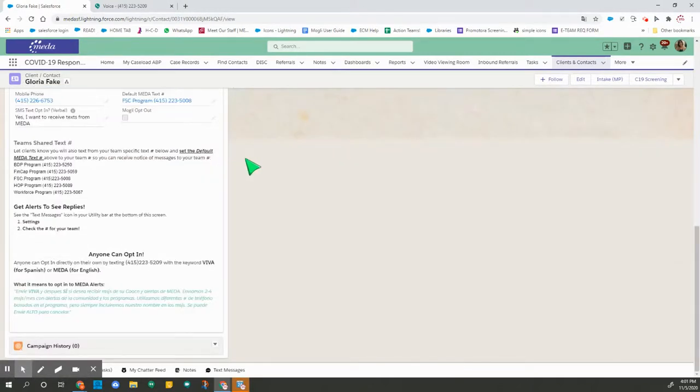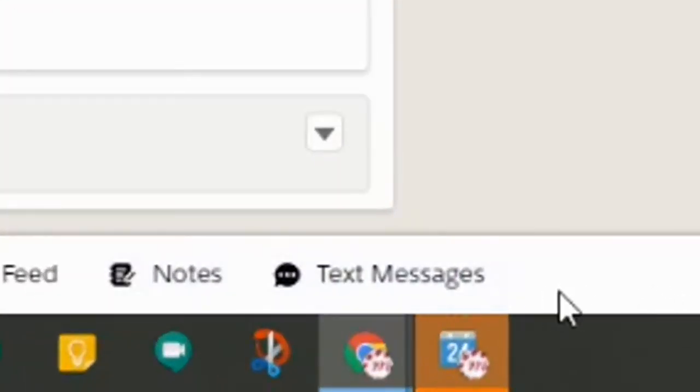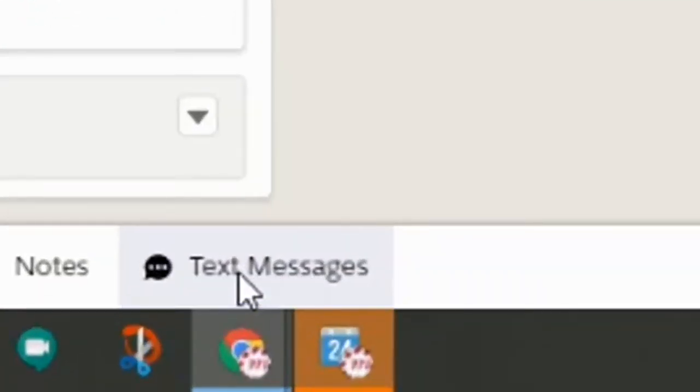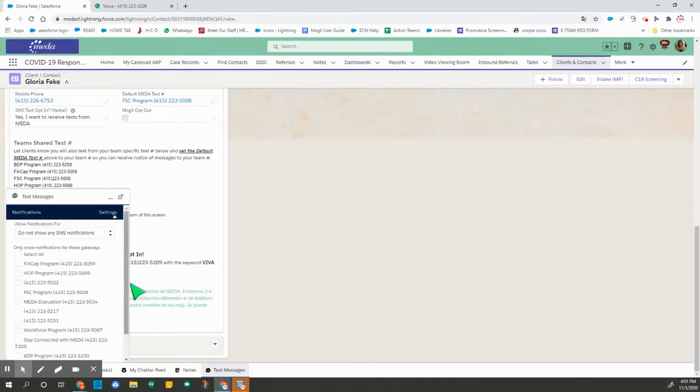Now let's take a look at my own personal settings so that as I begin texting with clients, I'll make sure to get alerts no matter what else I might be doing on my computer or within Salesforce. At the bottom of my Salesforce screen, I'm going to click on this. You'll see notifications, which I don't have any yet, but across this blue bar, there's a settings option. I'll click on settings.